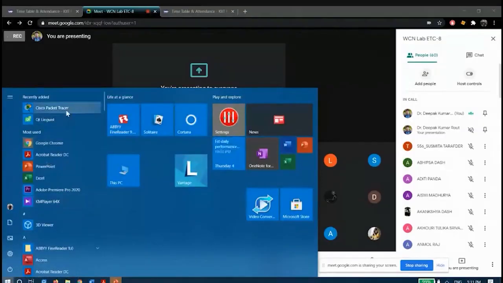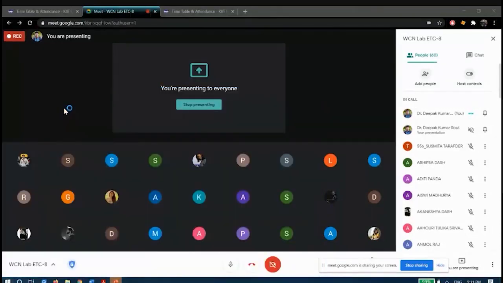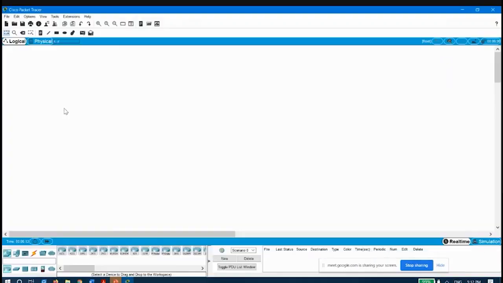You have to start the Cisco Packet Tracer. The same old icon of Cisco Packet Tracer is there, as you could see. Just clicking it, and it starts. Compared to your previous version of Cisco Packet Tracer, the newer version is a little bit different.